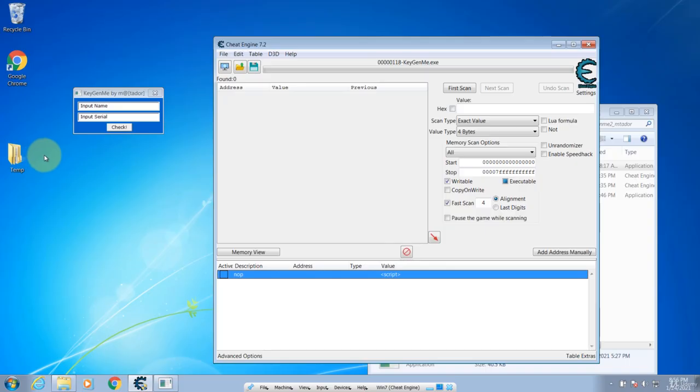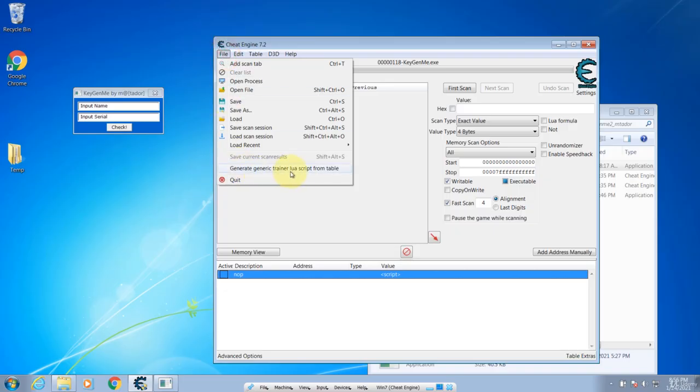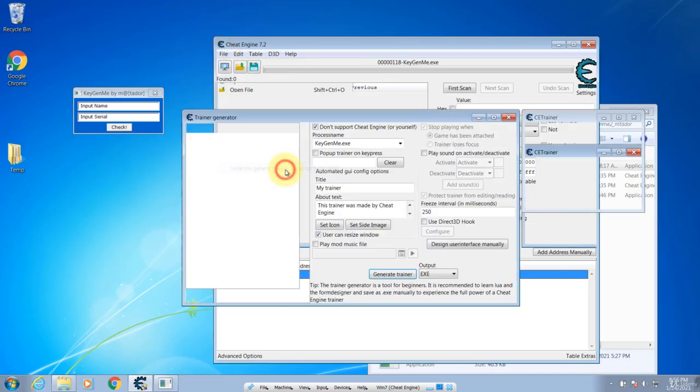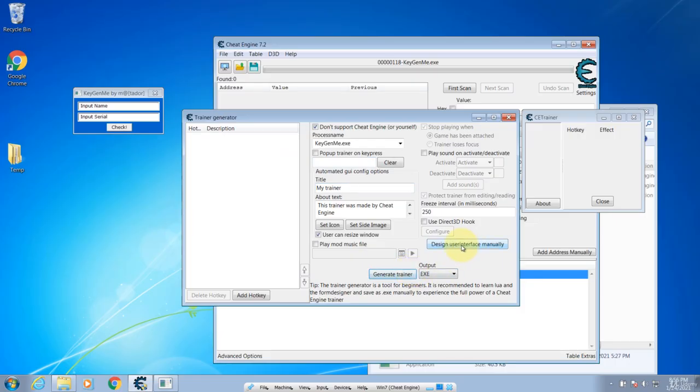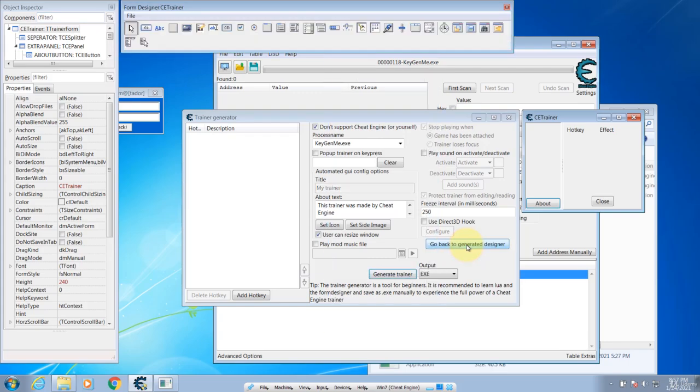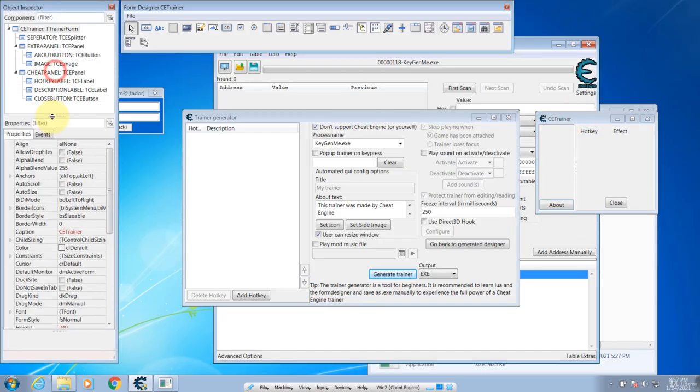Now to create a memory hacker or a trainer, click on File, Generate Generic Trainer Lua script from table, and then over here click on Design User Interface manually. And then it will show you the form designer and the inspector panels. Now over here is a list of all the objects in your form. You can resize to view more details.